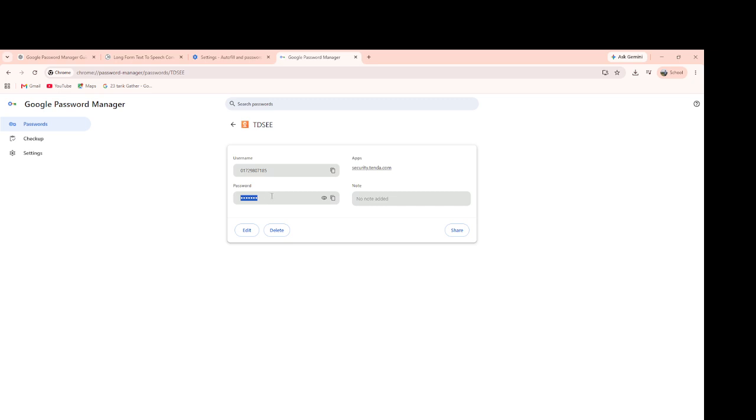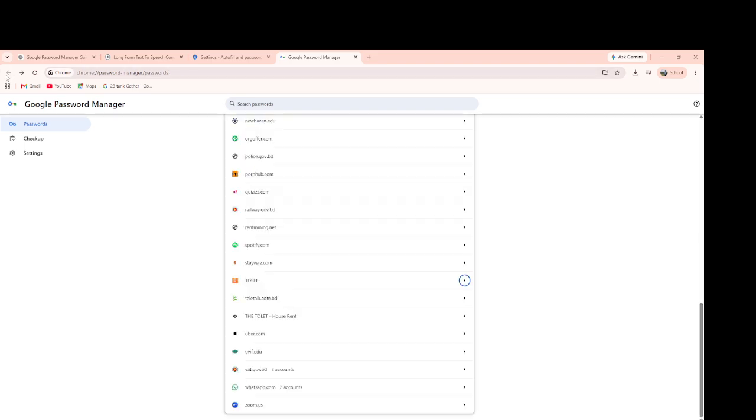That's how to use Google Password Manager on Android in 2026. It's a simple and secure way to store, manage, and protect all of your passwords.